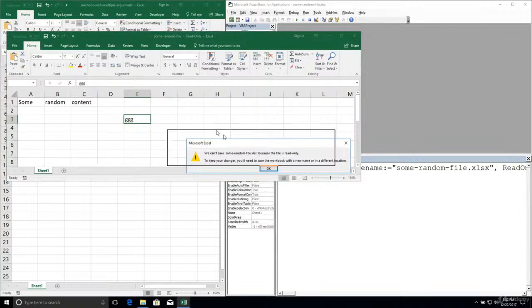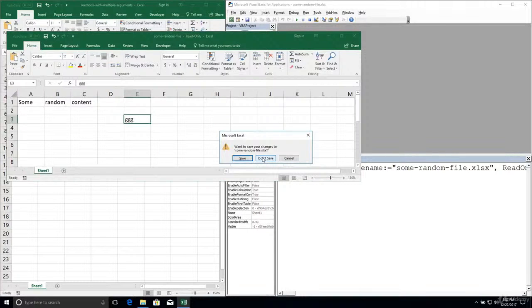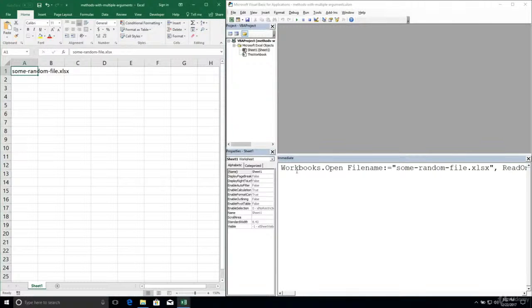So now it's saying we can't save some random file because the file is read only. So it looks like read only allows us to enter text, but we can't actually make changes or save changes to the file. So everything is working as expected with our VBA code. We'll not save this. I'm sure it just would not allow us. So let's click don't save, and that brings us back here.